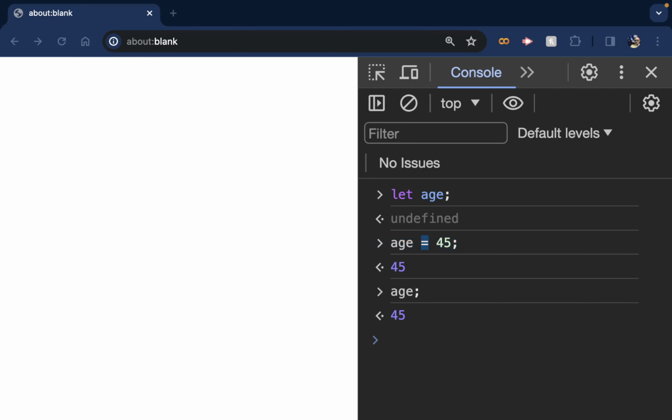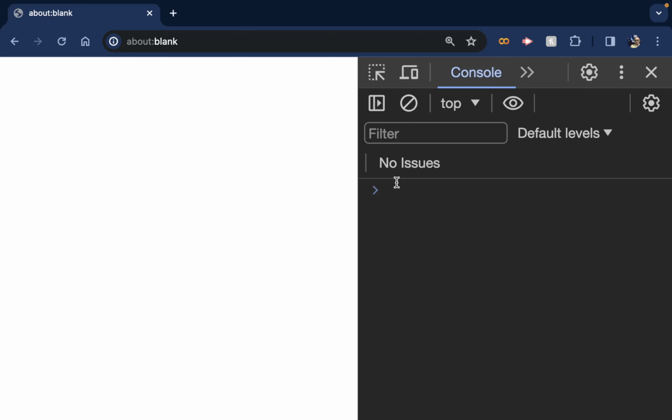The next thing that we can do is say something like let kids equal to 3. So we can basically create a variable using let. We can also use the assignment operator to assign a value to this all in one line. And again, we can say kids, and notice it does still store it.